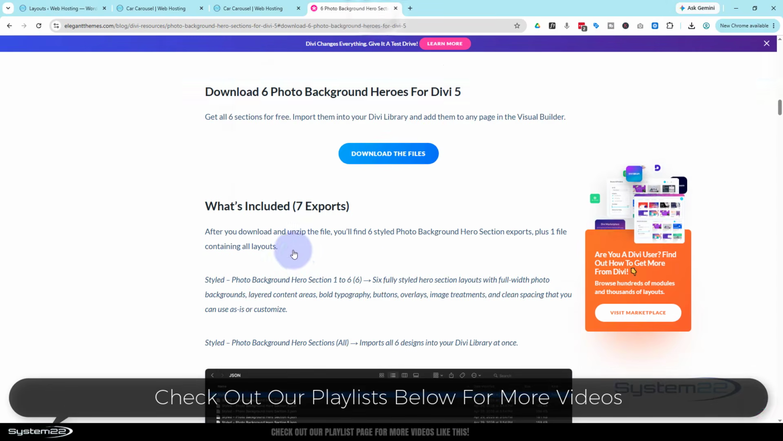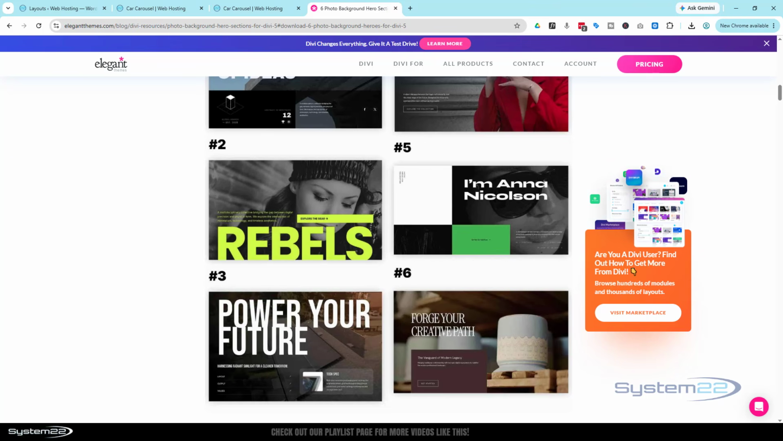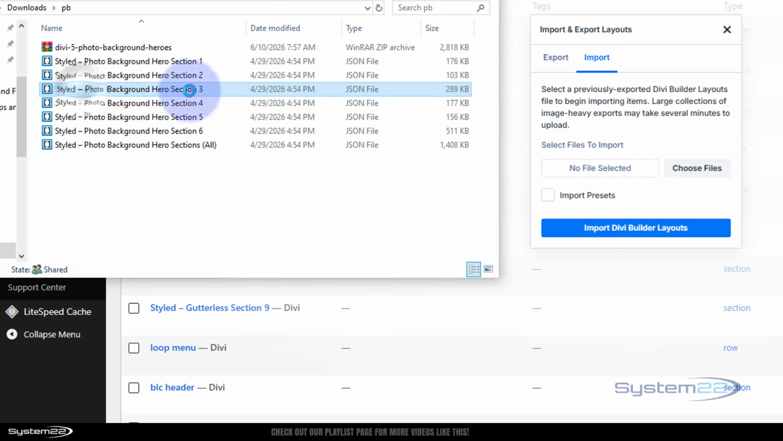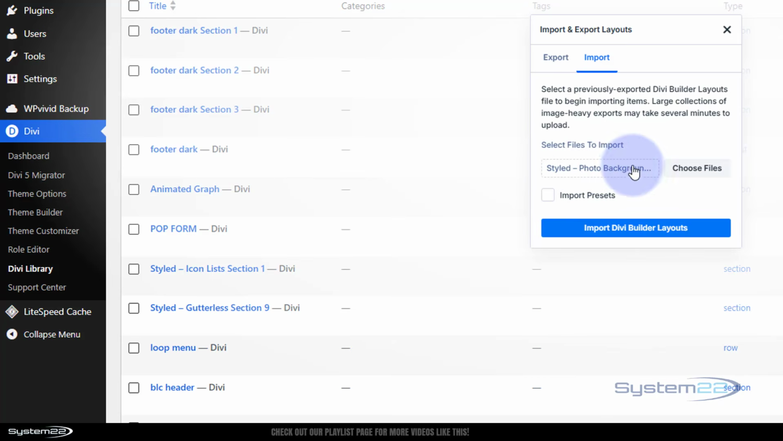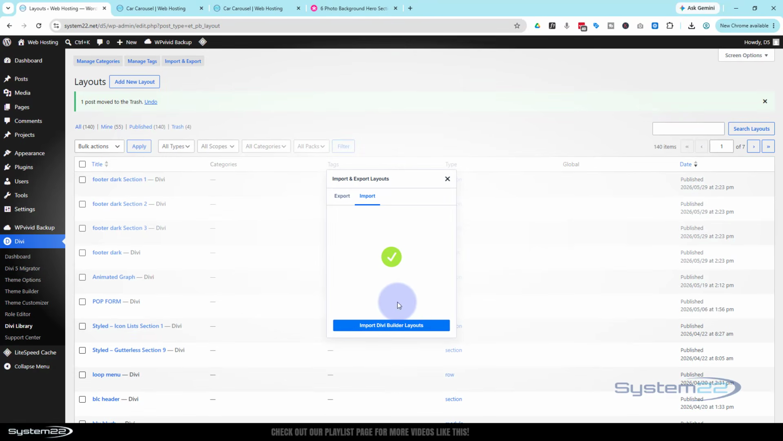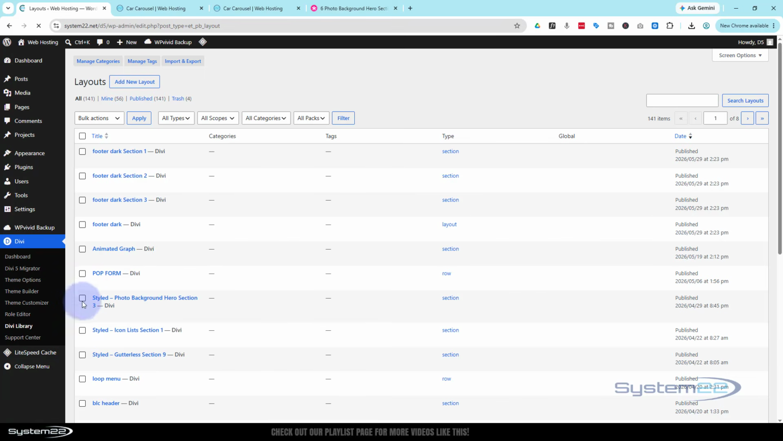Let's take a look back, and I think we'll probably take number 3 again. That worked very well last time. So I'm just going to left click on number 3. I'm going to drag it across, drop it where it says no file selected, release. There it is. I'm not going to check the import presets because I'd like to overwrite my presets. I'm going to import Divi Builder layouts. Just left click. It'll load it pretty quickly. And then it's going to reload our page for us. And once reloaded, there it is again, styled photo background section 3.